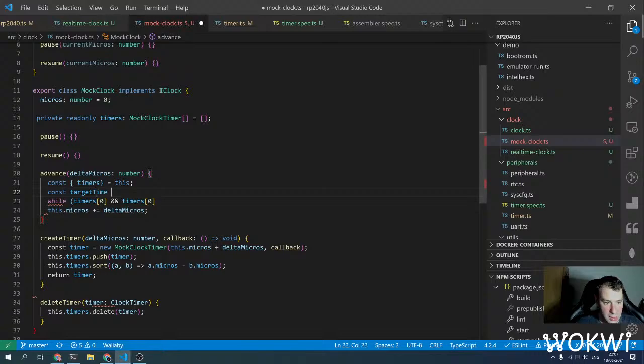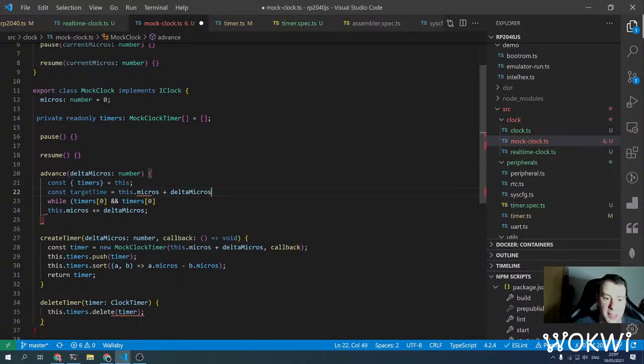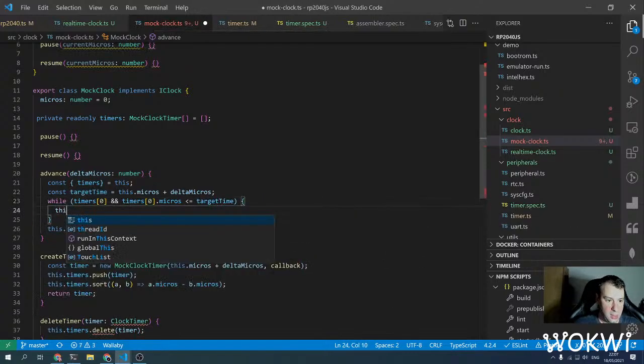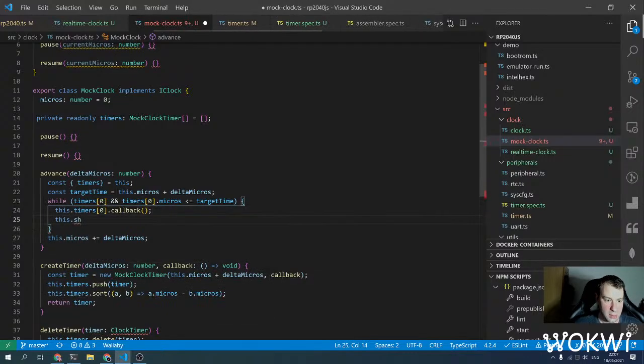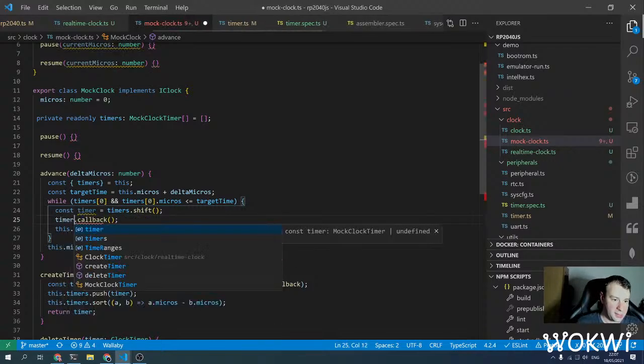on target time is micros plus delta micros. So while there are any pending timers, of course, and the first time is less than or equal to the target time, then this.timers[0].callback. Or we can take the timer from this.timers. It's the same array. Shift, just remove the first element and call the callback.